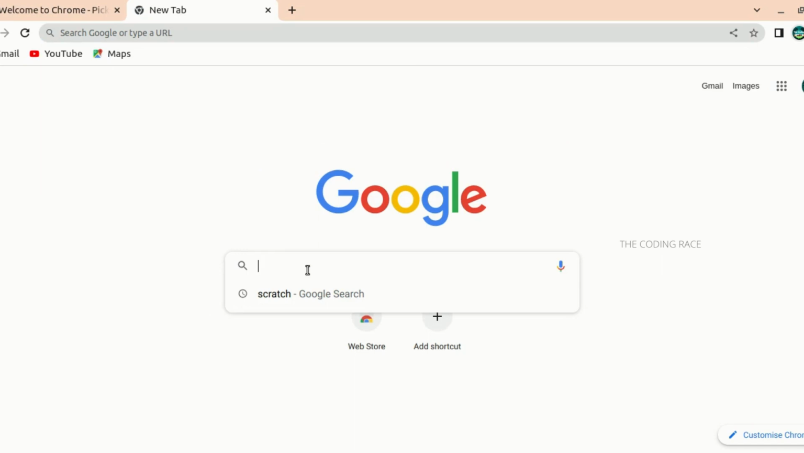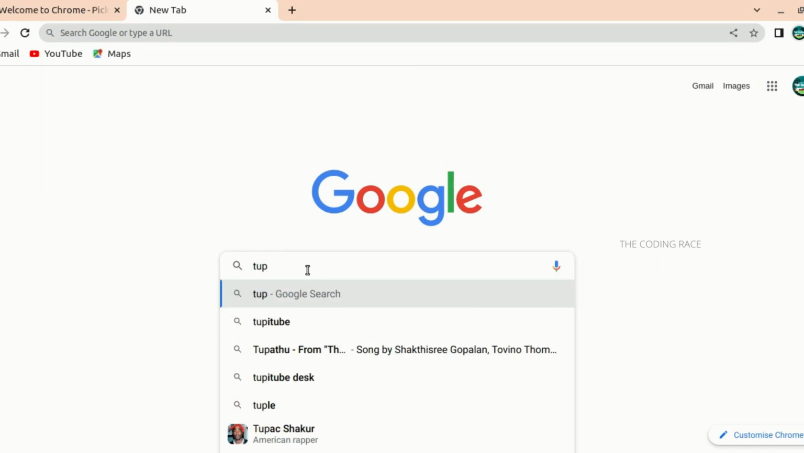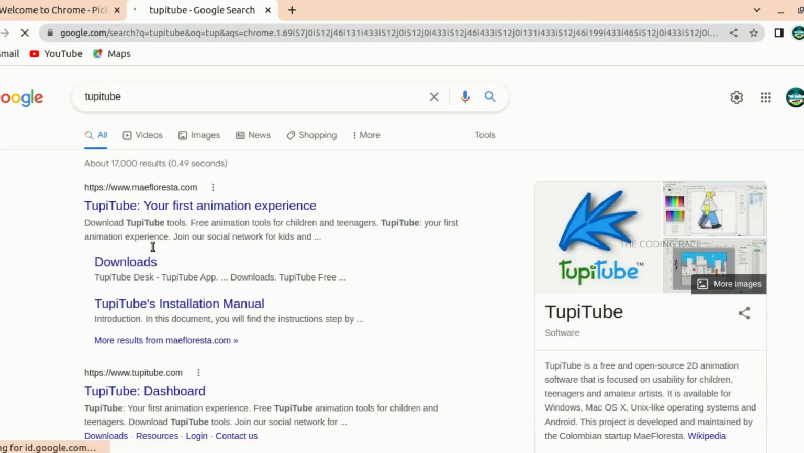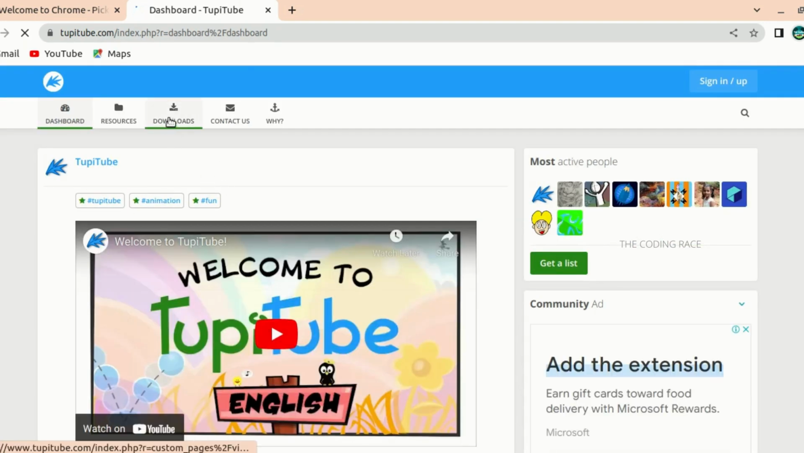and search Tupitube desk. Okay. So you can see Tupitube.com. Just click on that. Wait. And then you can see the download option. Just click on it.